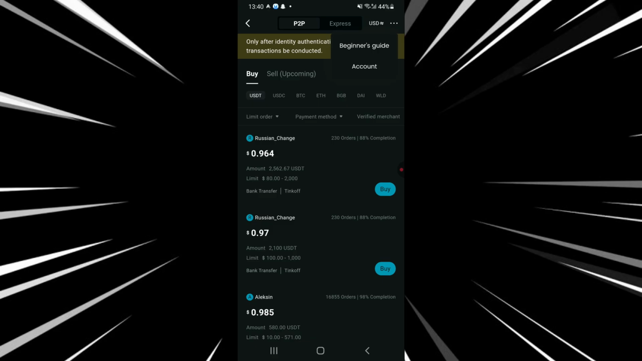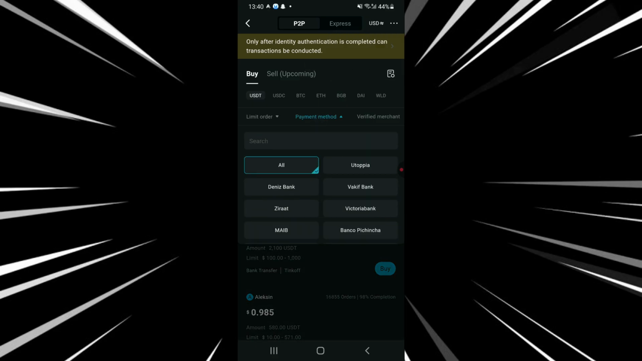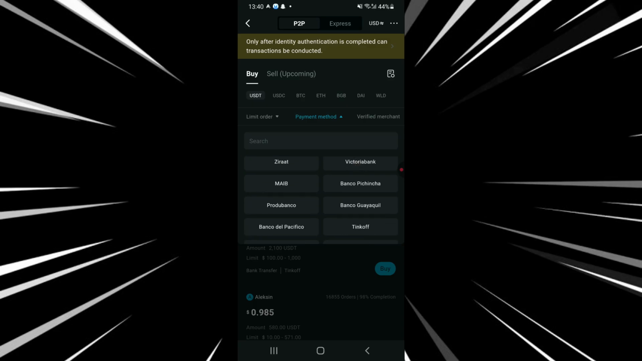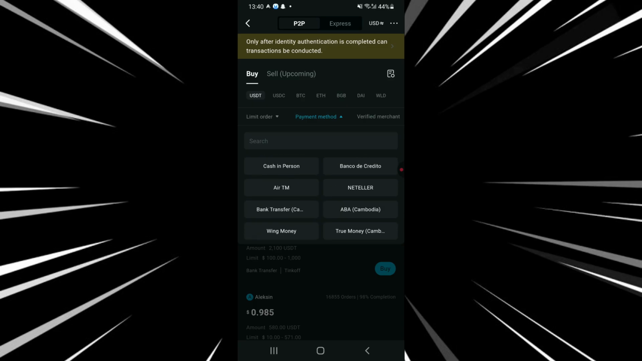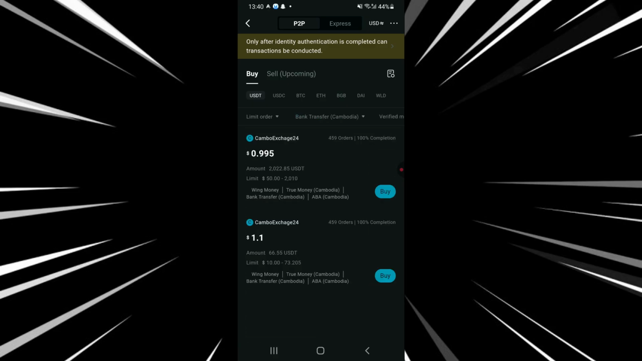Once your account is verified, you will see the option to add payment method. Click on add payment method and then select the payment method, which is bank transfer. From all the available options, you choose bank transfer, then plug in the details of your bank account and get that connected.